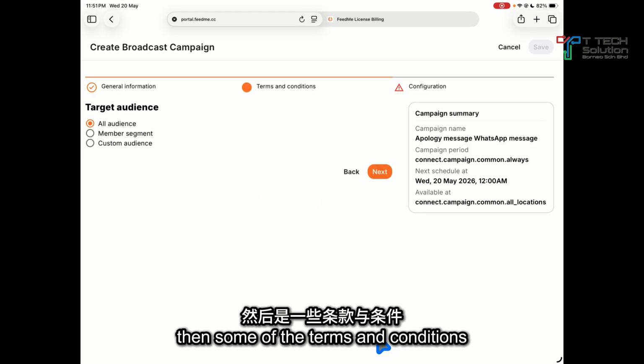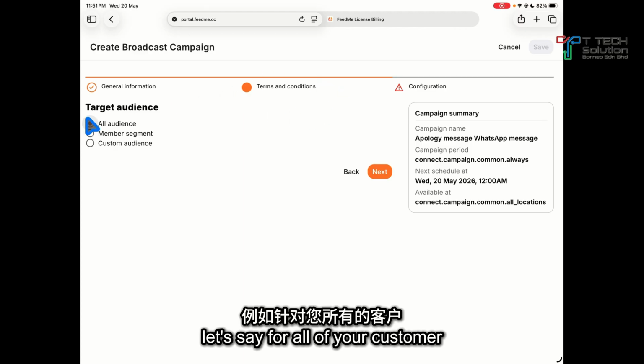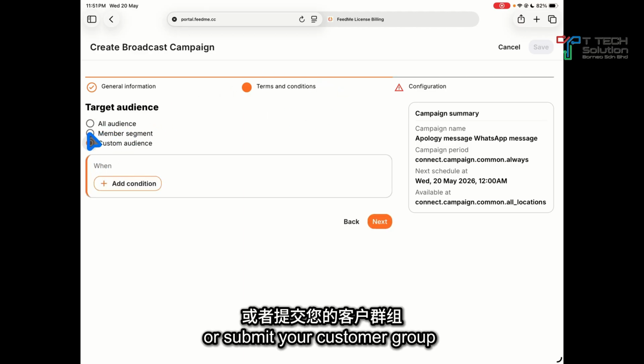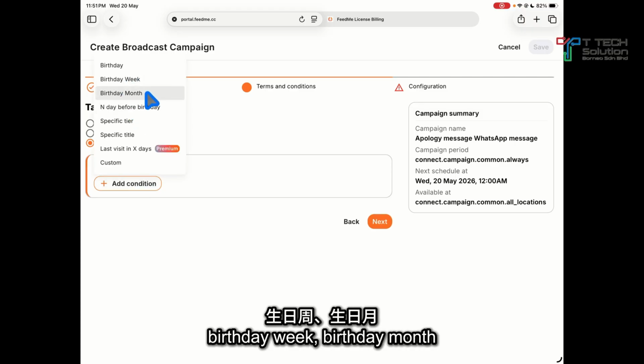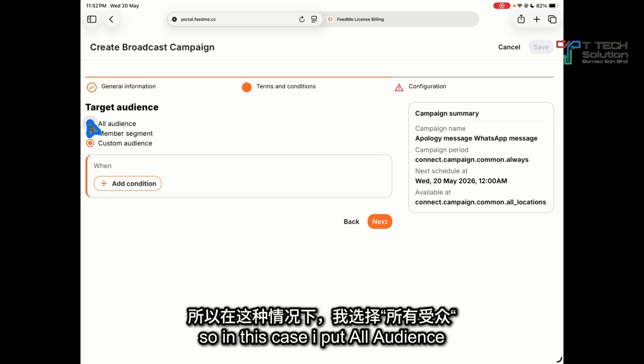Then just click Next. Then set the terms and conditions. Let's say for all of your customers or some of your customer group or your custom audience. For example, you can set for birthday, birthday week, birthday month or others. So in this case, I put all audience.